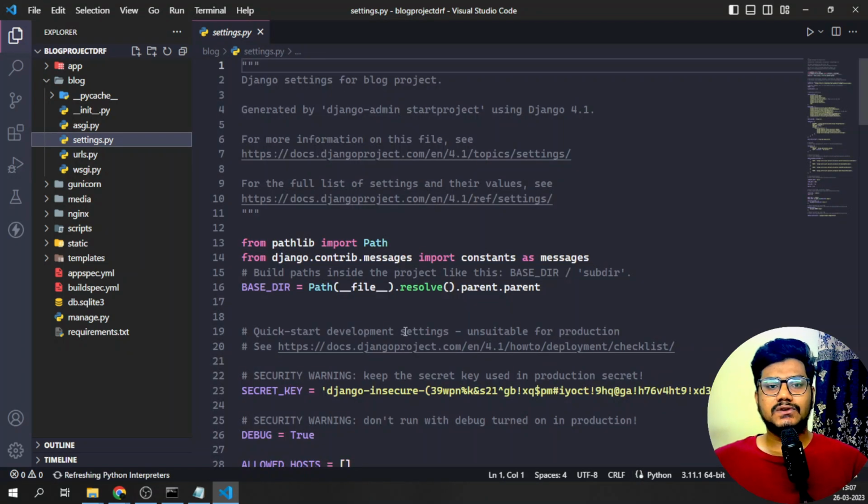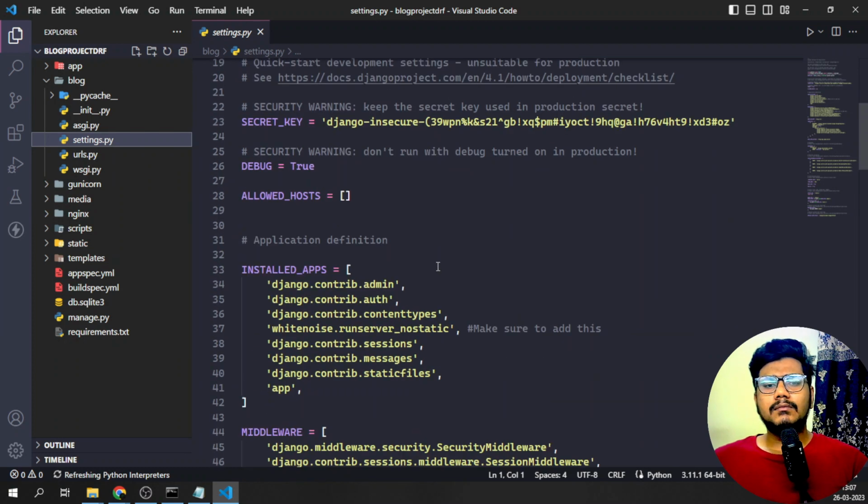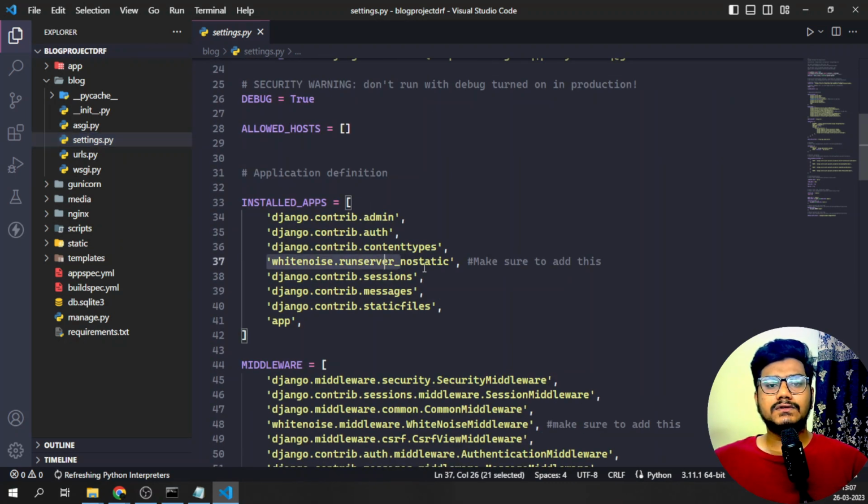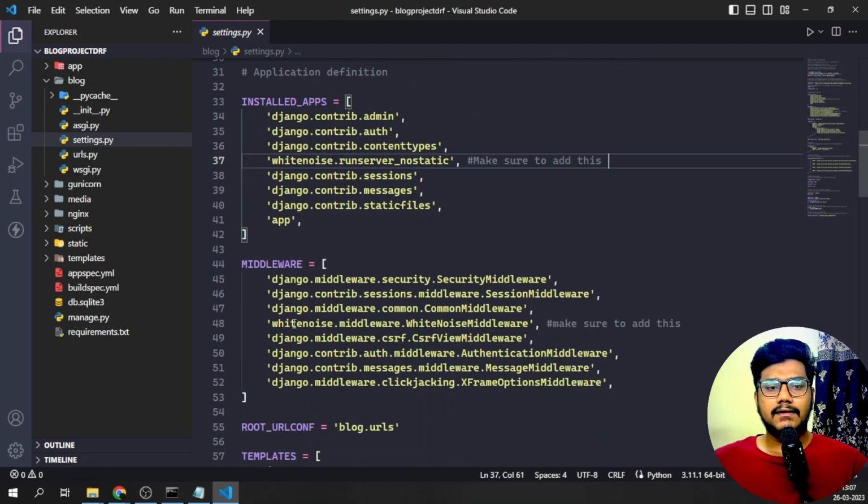So we'll be having settings. Here the important thing is you need to add WhiteNoise, runserver --nostatic. You have to add this one line of code, and then you have to make sure you add this into the middleware. So these two lines you definitely have to add. This is one more important configuration in your Django project.